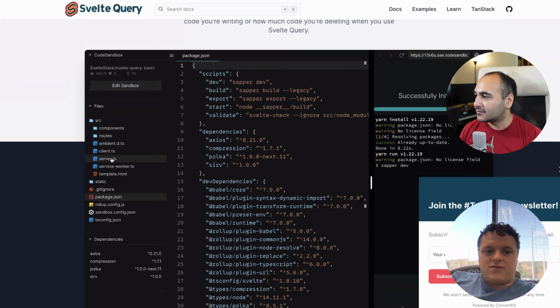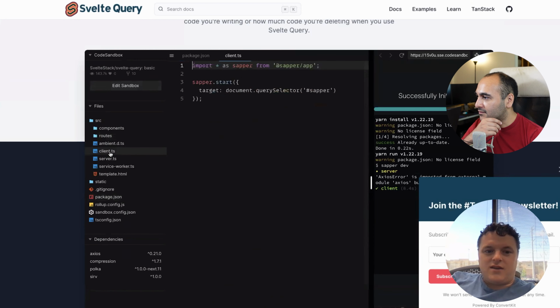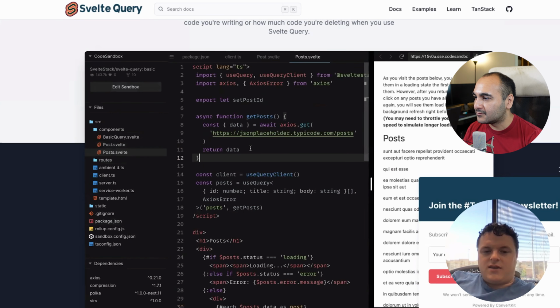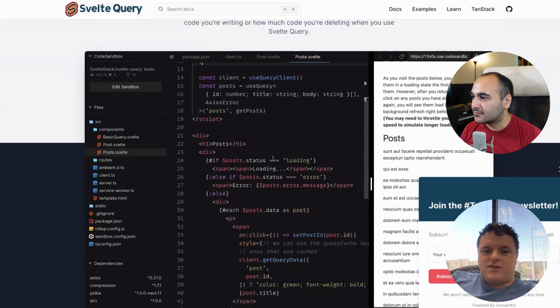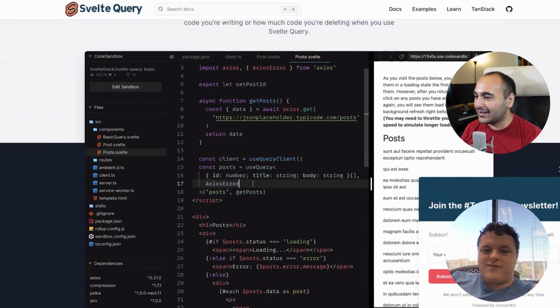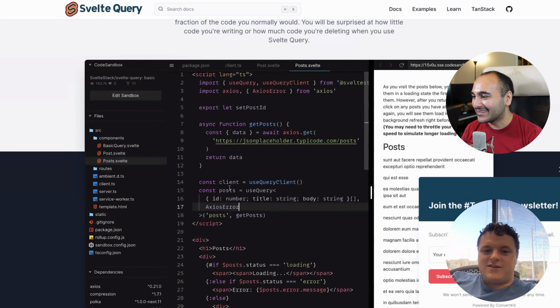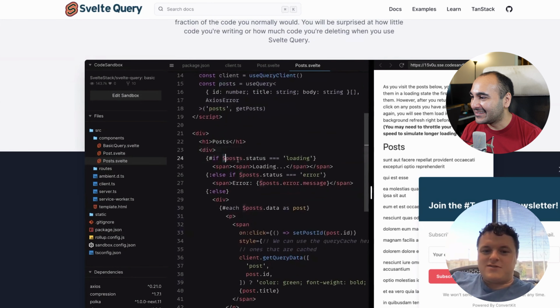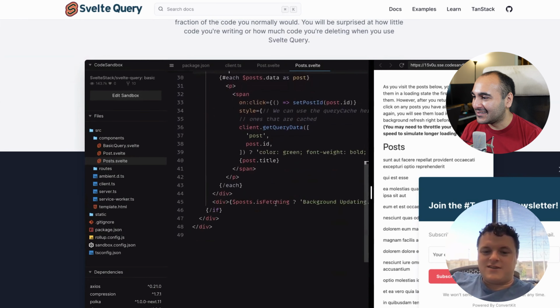Here's what Svelte query looks like. Here's the components. Yeah, so here's your get post async function, and then use query client, and then use query. Basically, just the same thing. Yeah. It's just done in Svelte. And then here are your posts, you've got all your Svelte syntax here. So it'll be really similar.